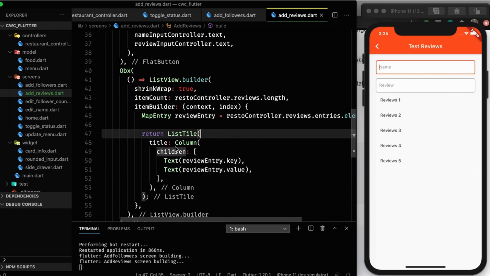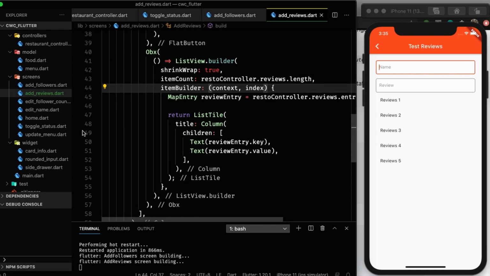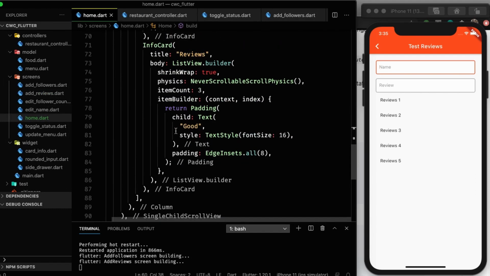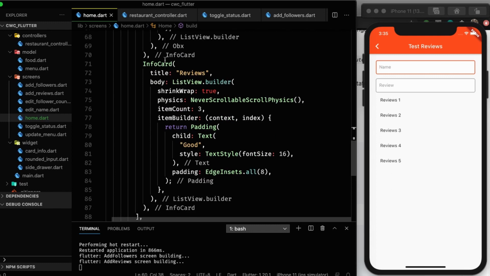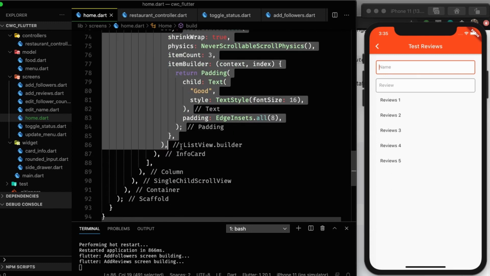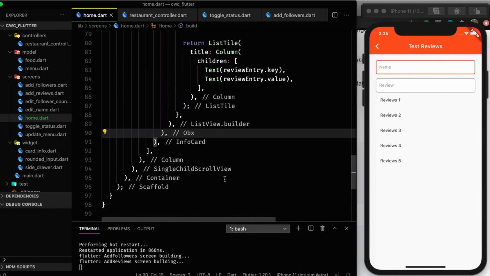While we're here, let's copy and paste. You could probably just create your own widget and import that into both places, but I want to save time for the video and put it into the home screen here. So instead of home, reviews, let's do that here. So let's paste it in here. I know that looks pretty messy. Let's see if we can clean this up a little bit here.